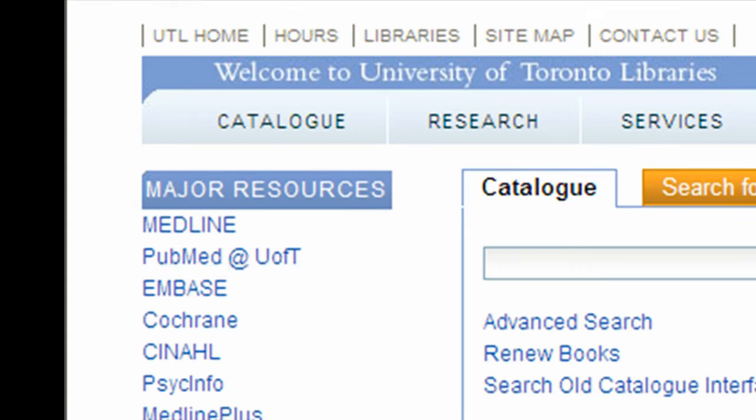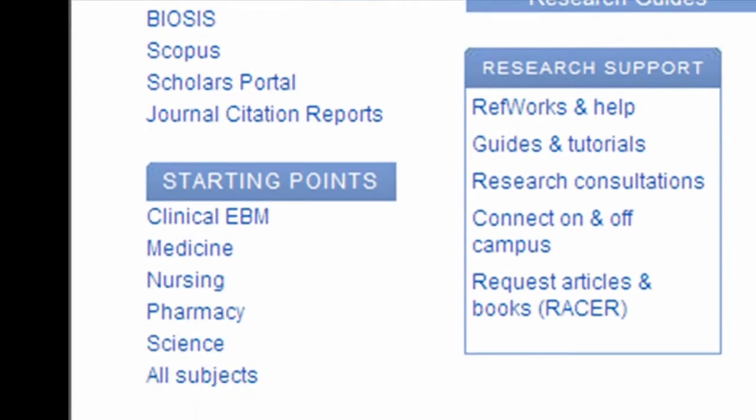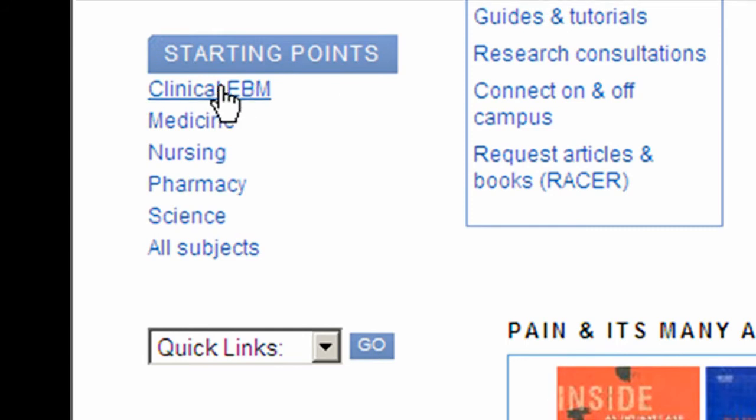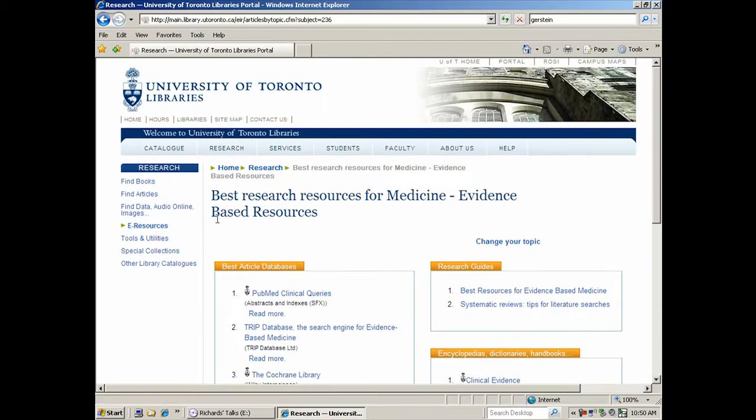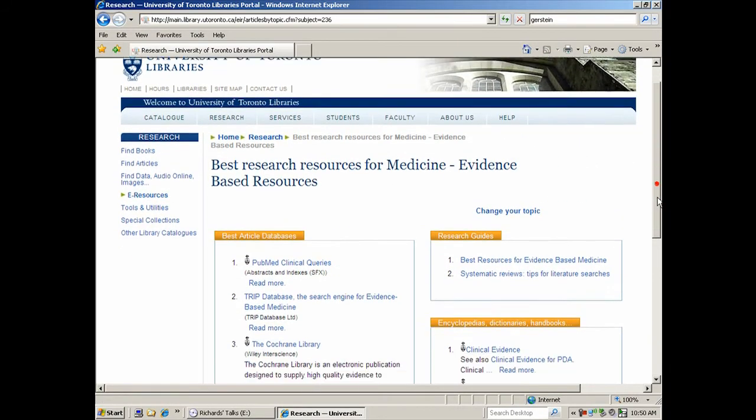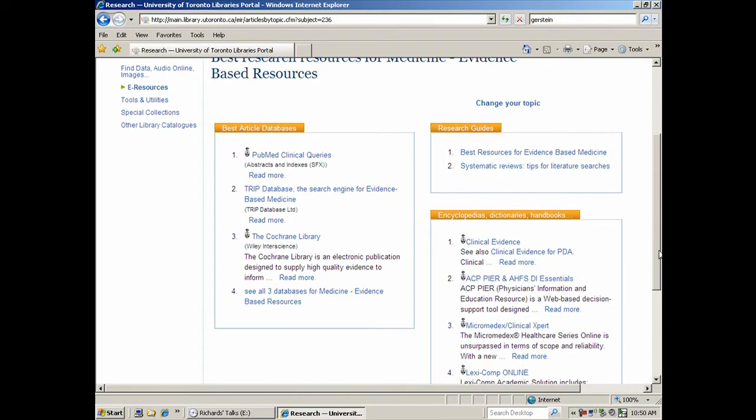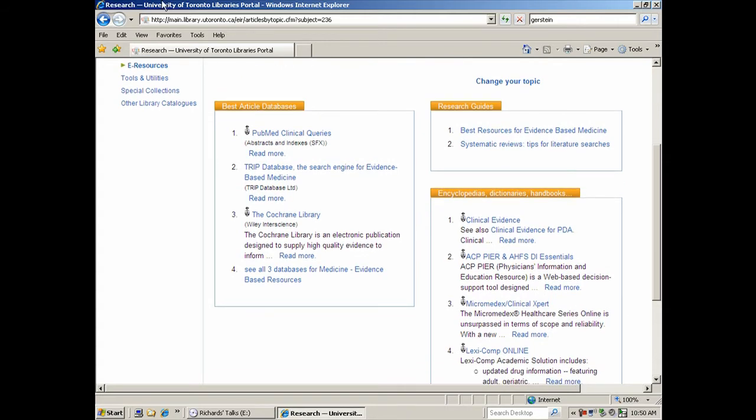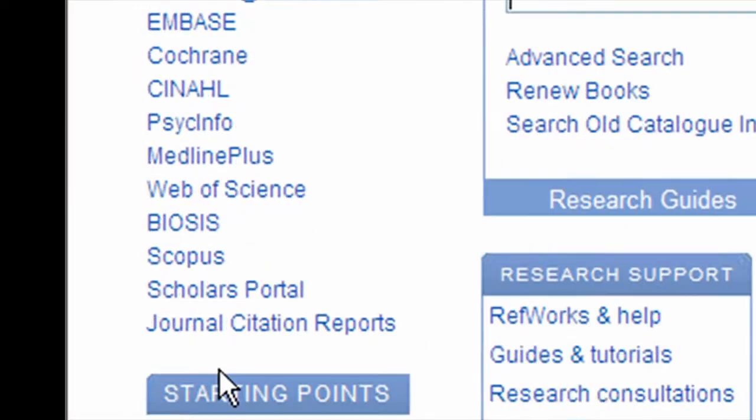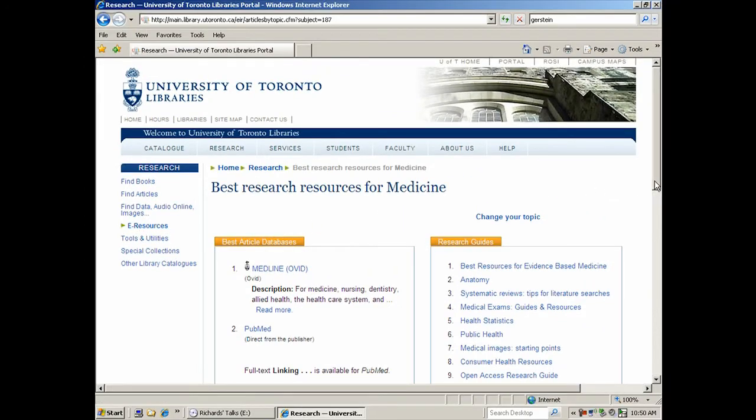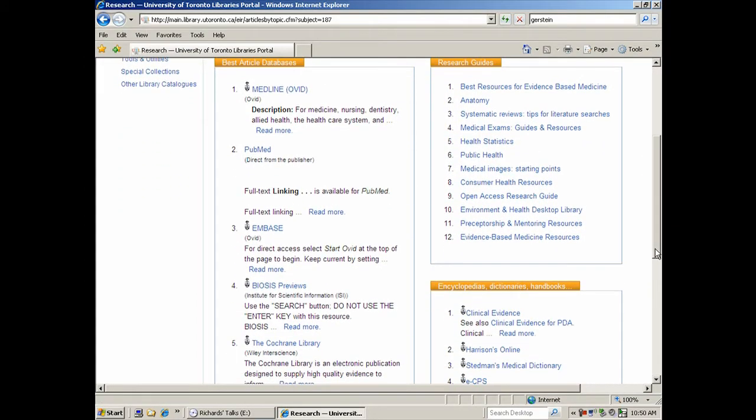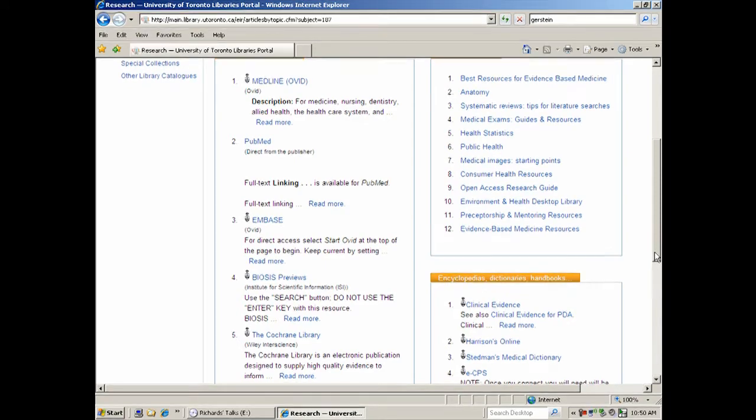Below the major resources are links to starting points for certain topics. The top two are obvious choices. In the clinical EBM starting point, we link to resources that'll be useful to you for your PBL exercises and in your clinical practice. In the medicine starting point, there are links to databases, but also to suggested ebooks and online encyclopedias that we'll use in the next part of this tutorial to answer some basic questions.